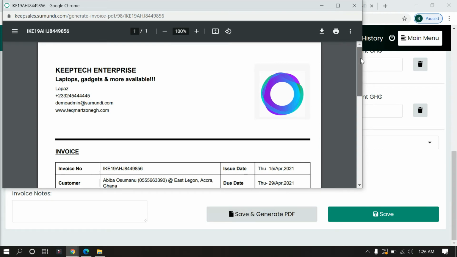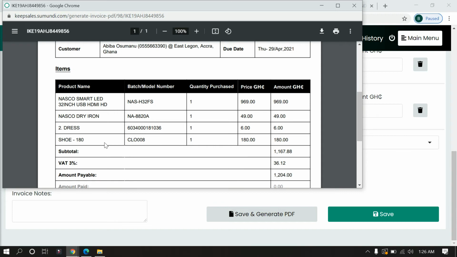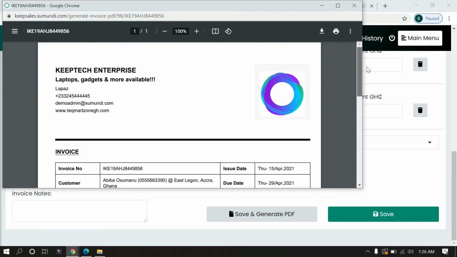So over here, you notice this is our invoice. This is the information pertaining to the person that we are sending the invoice to, and then the items as well. You realize that everything is broken down with the total. If you were given a VAT, amount payable, everything is all stated over here. Now if you want to download it, you just move your mouse over there and click on download, or if you want to print it, you can just click on the print button and then it is printed for you. Okay, so let's close this.